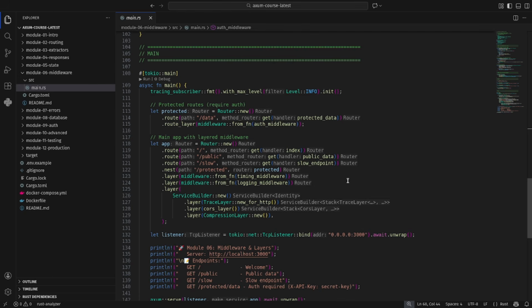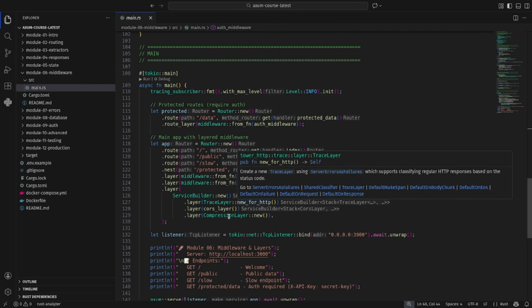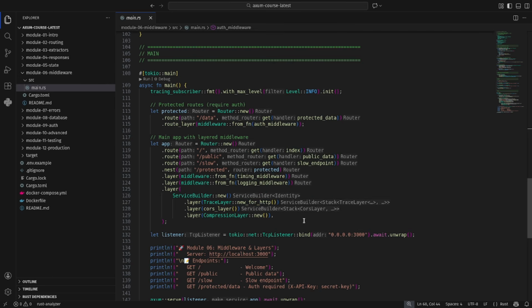Line 127 shows ServiceBuilder for applying multiple layers cleanly. ServiceBuilder::new, chain layer calls, pass to the router's layer method. It reads top to bottom, applies bottom to top. Same rules. Here's a typical middleware stack.